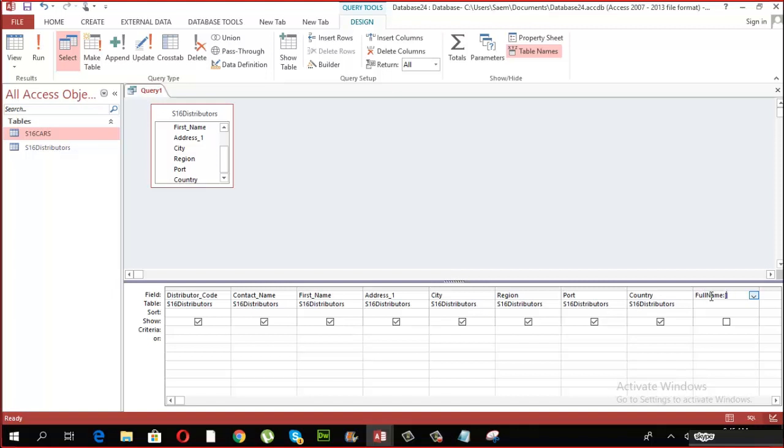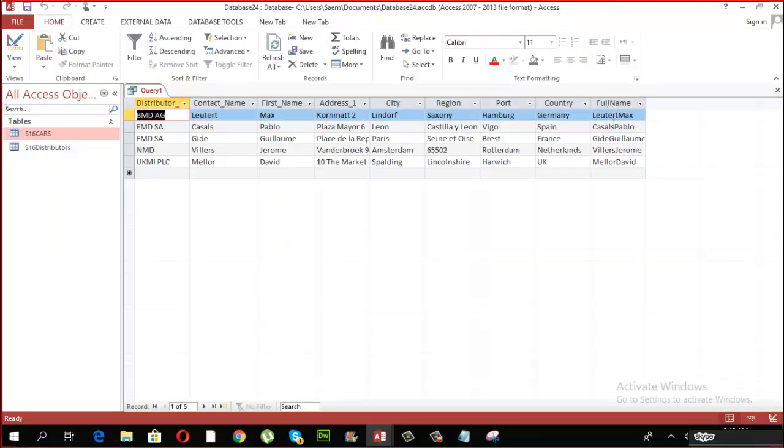I will write over here contact first underscore name, and first underscore name. So this is what I've done. Harisman, can you see clearly? So if I run this, I get the full name.